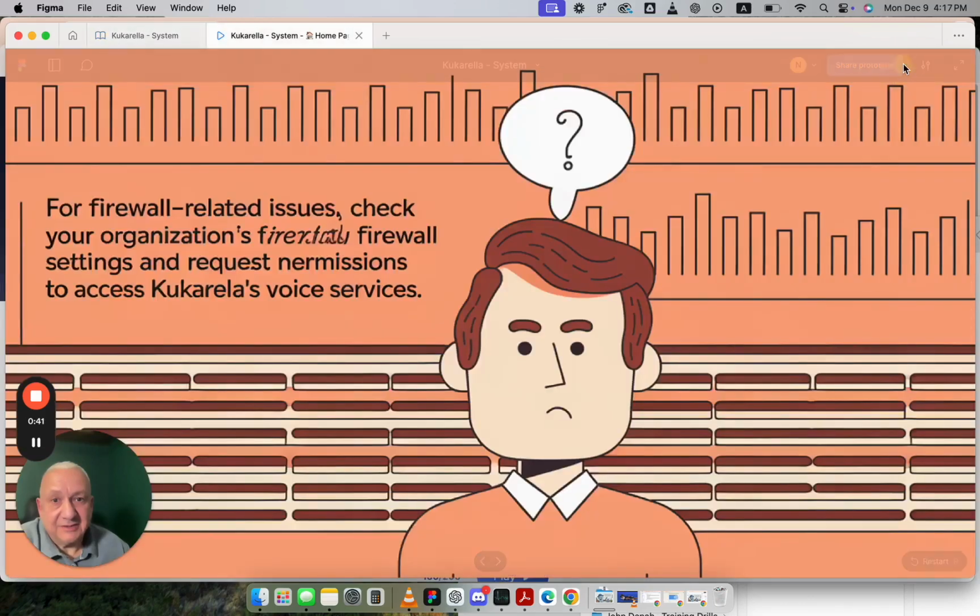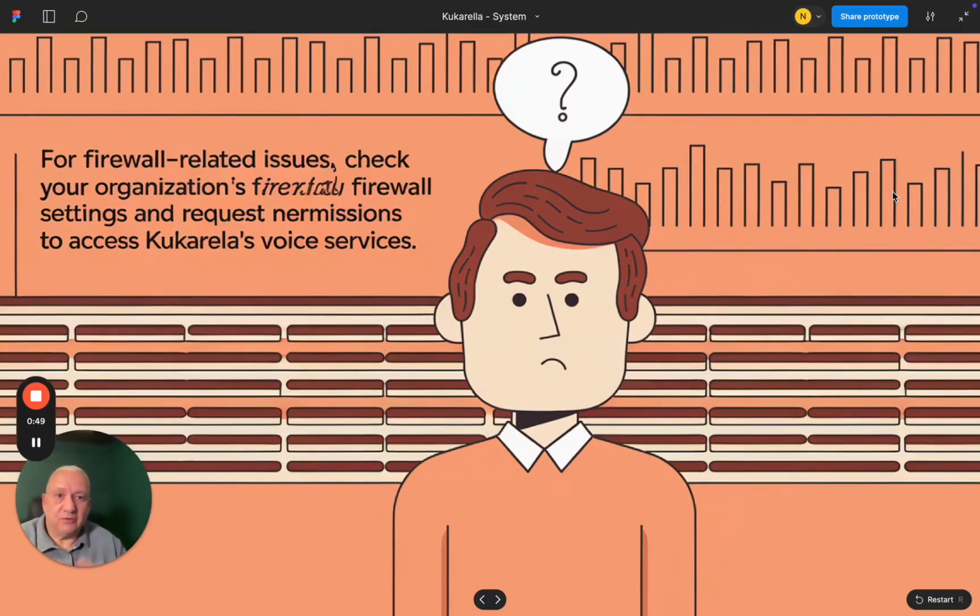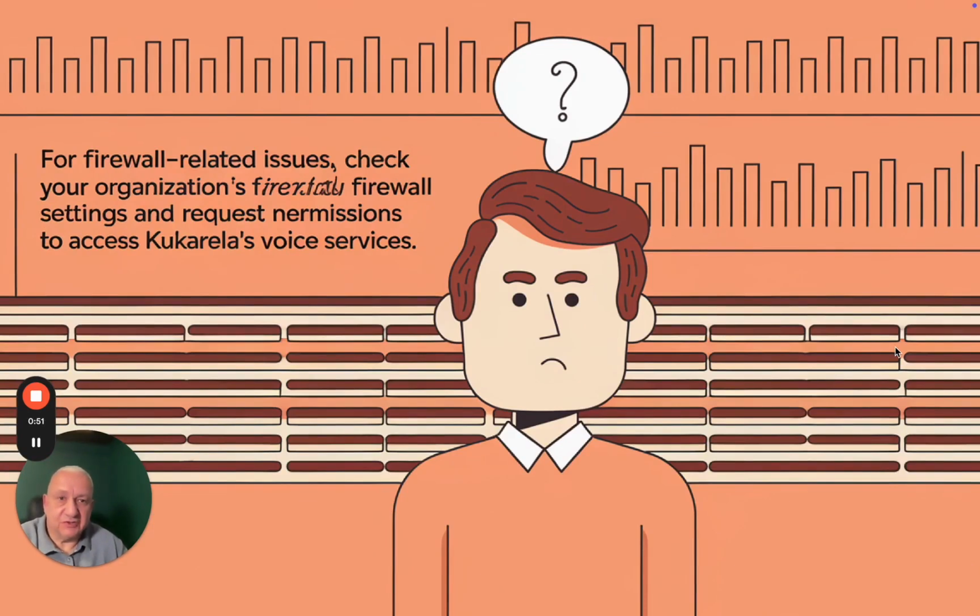So first is firewall. It happens quite often. If you work in an organization and it has some security protocols, there's a good chance that they have a firewall or certain settings which prevent you from using all capabilities, like uploading files, importing files, exporting files. Check with your system administrator. Maybe there are some permissions which you need to update.